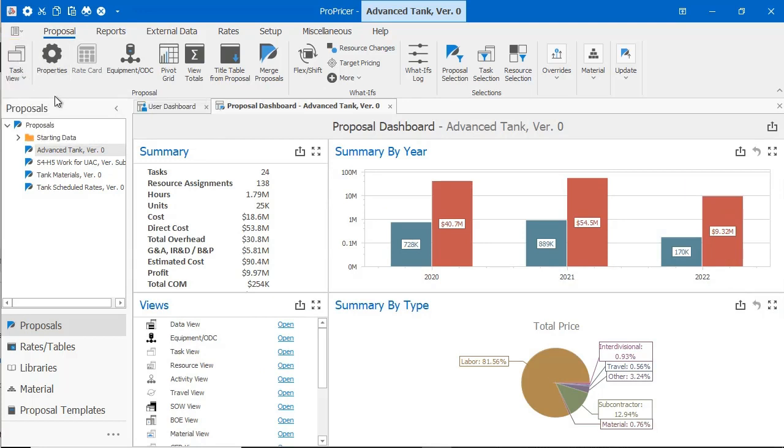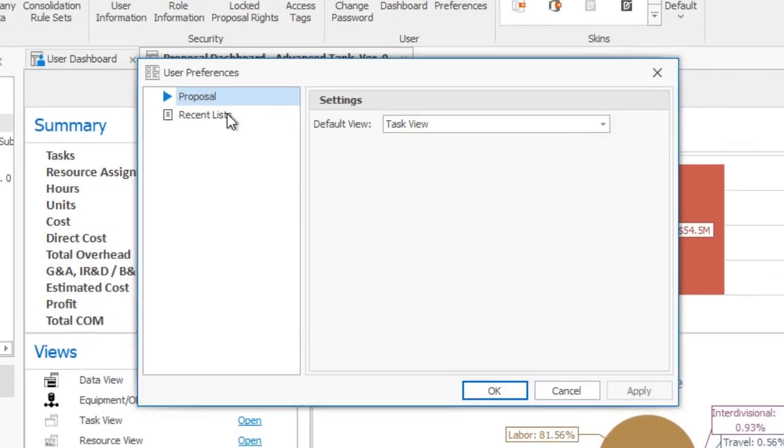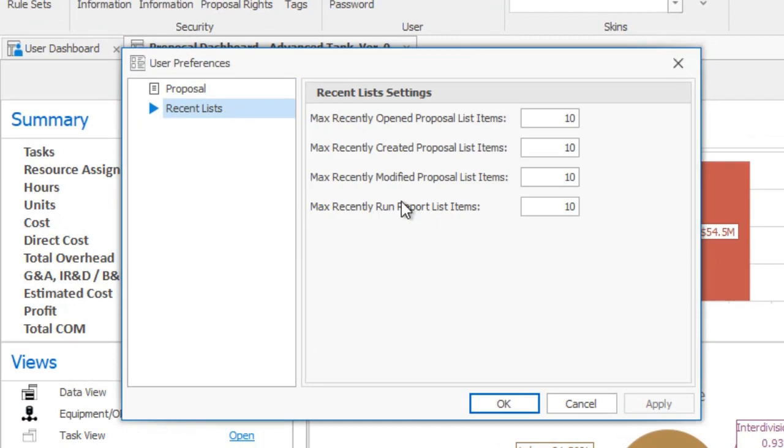The Recent Lists option allows you to specify how many items are displayed in the various dashboard panels. You must enter a number from 5 to 50.